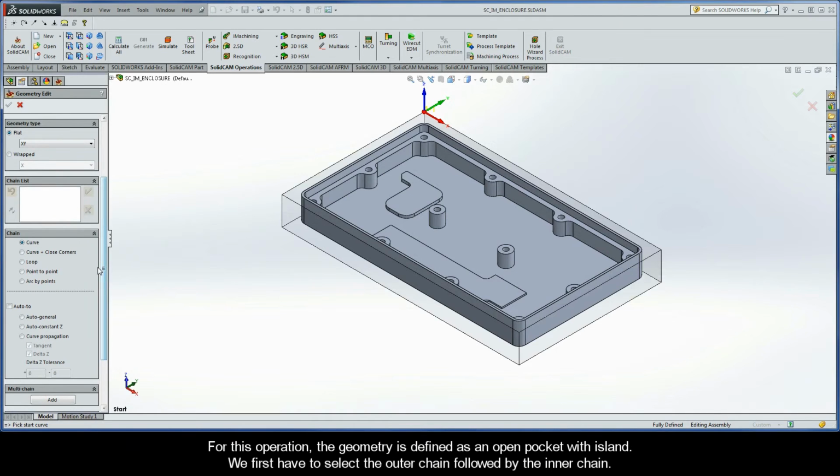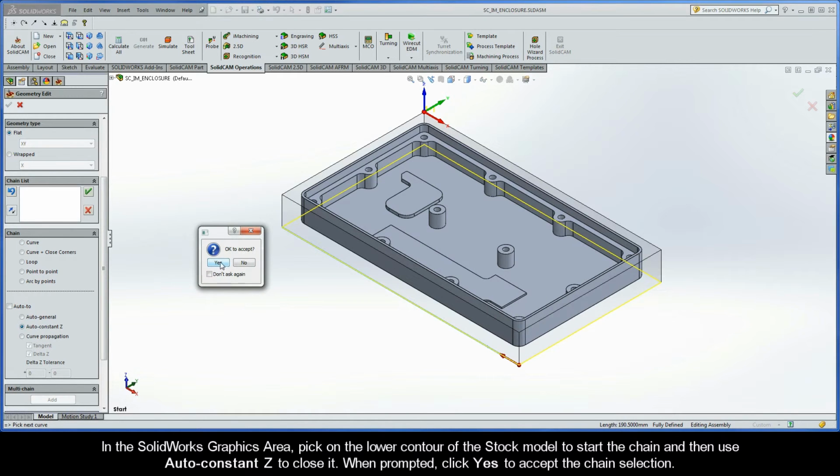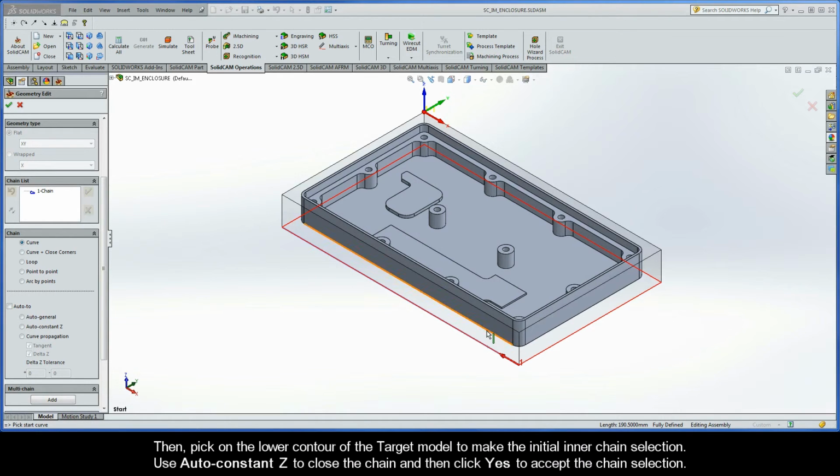For this operation, the geometry is defined as an open pocket with island. We first have to select the outer chain, followed by the inner chain. In the SOLIDWORKS graphics area, pick on the lower contour of the stock model to start the chain and then use Auto Constant Z to close it. When prompted, click Yes to accept the chain selection.